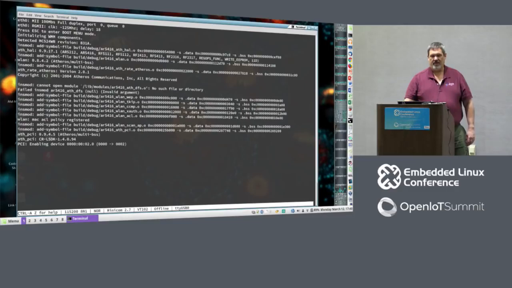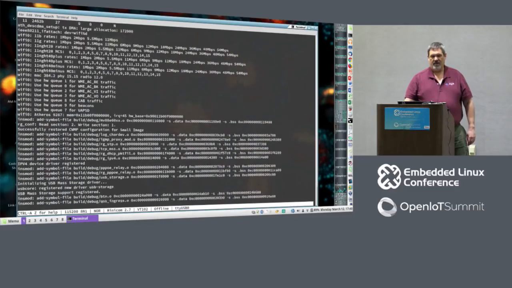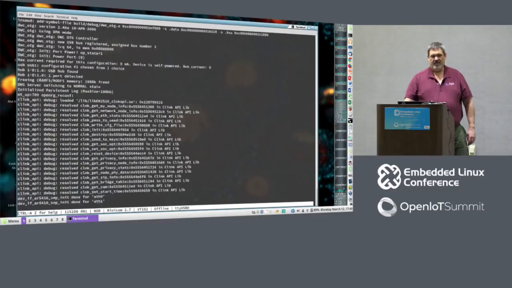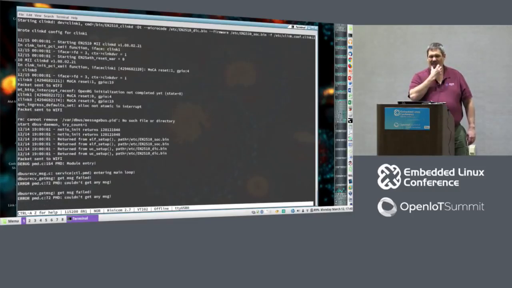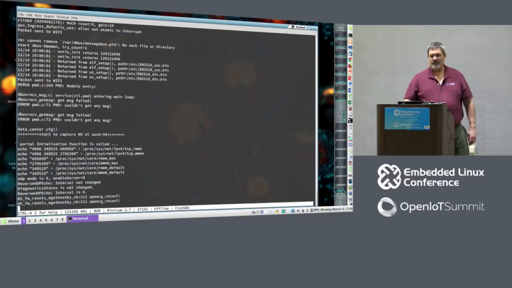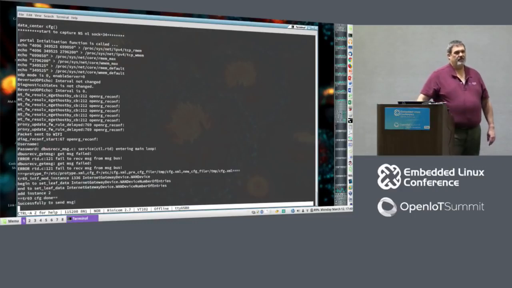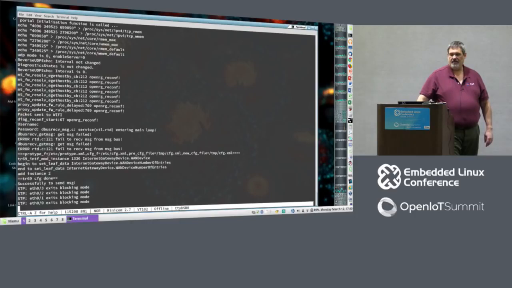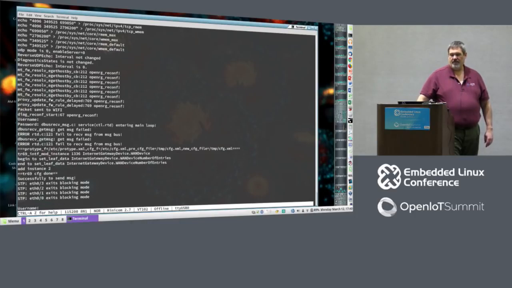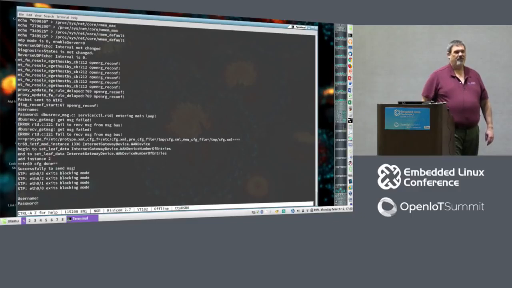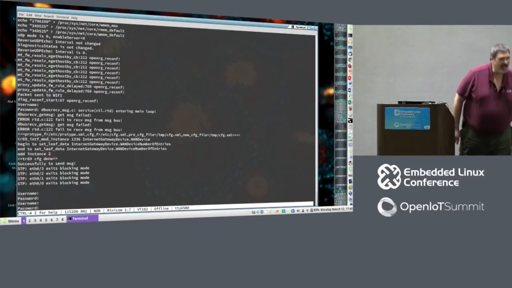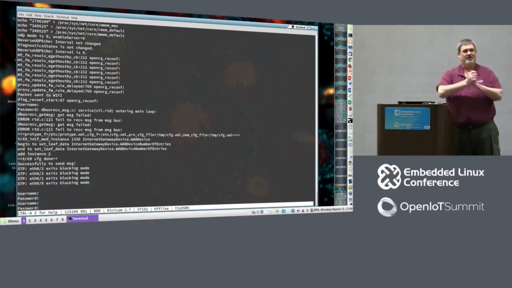Ethernet's running at 125 megahertz. Wi-Fi interfaces. Let's see, it turns out that this is a MIPS processor. This one happens to be using a Cavium processor. And it's bringing up the Ethernet at this point. Let's see if we can get it to, there's a user prompt. Username and password. I haven't gotten to the point where I've figured out what the username and password is yet.